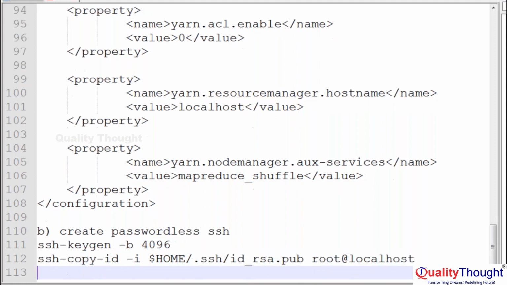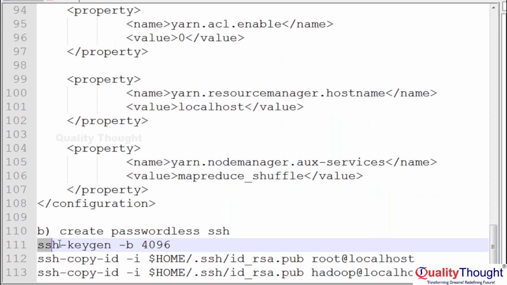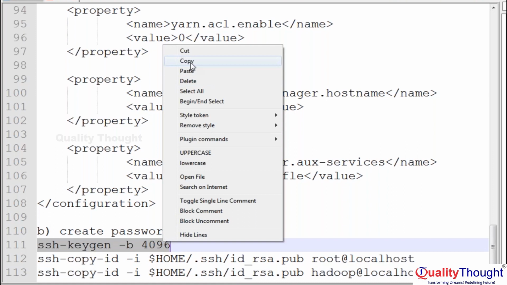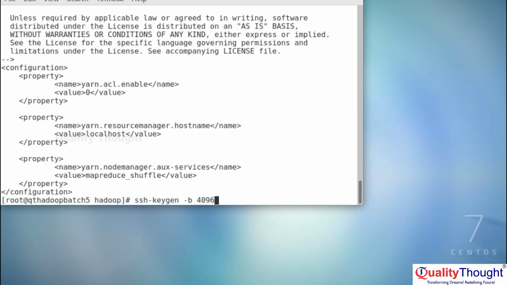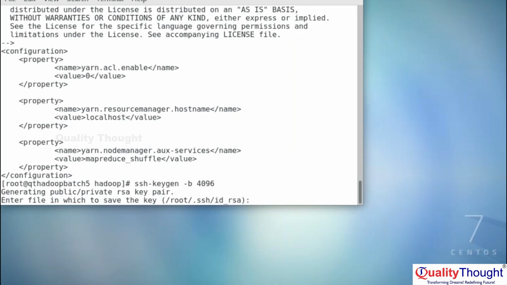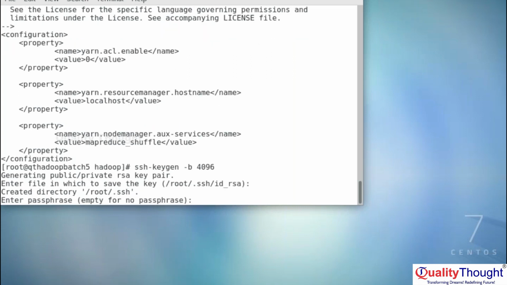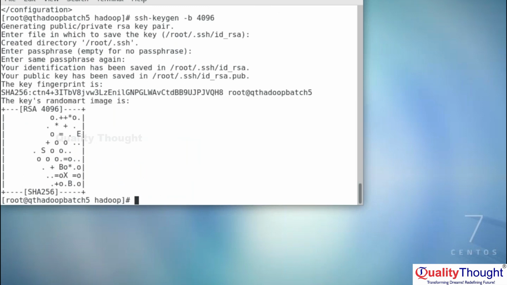So we have one more user, right? Hadoop user. So copy this one into two users. First let's generate the passwordless SSH key, and we will discuss why this passwordless SSH key is required. Press enter. It will ask to enter the file in which you want to save the root SSH ID. Press enter. It is asking for a password. Don't enter any password, just press enter. So it has created the passwordless SSH.